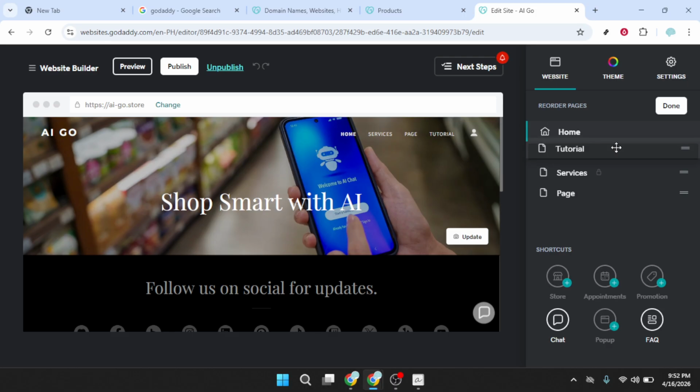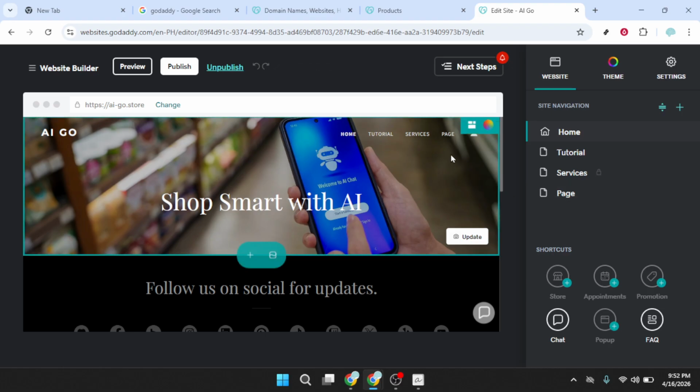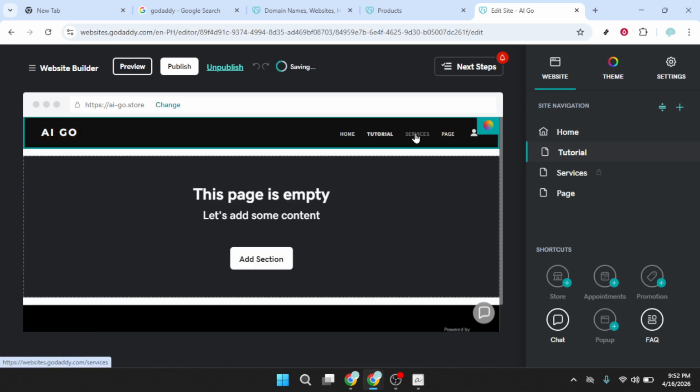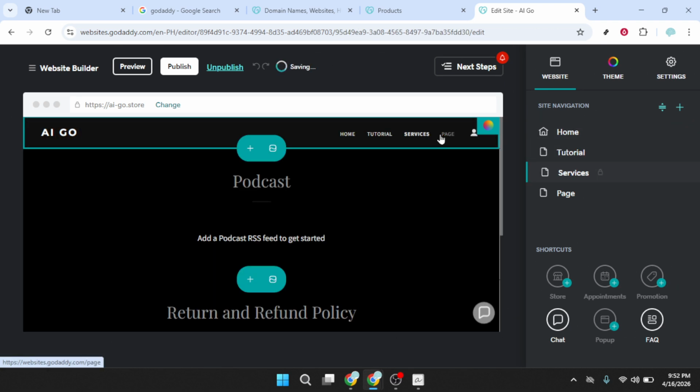When you're satisfied, click Done. This exits reorder mode and applies your changes. Take a moment to review the site preview and confirm the navigation reflects the new order on both desktop and mobile views. If something feels off, simply reopen Reorder and fine-tune the positions. Adjustments are quick and safe, and that's all it takes.